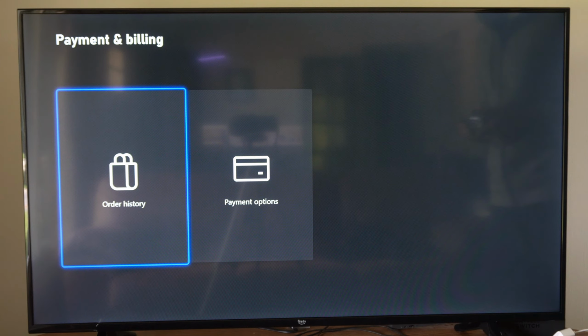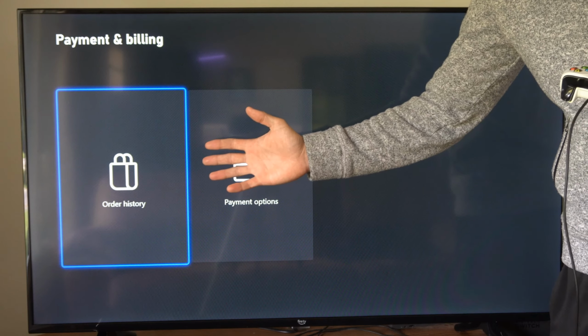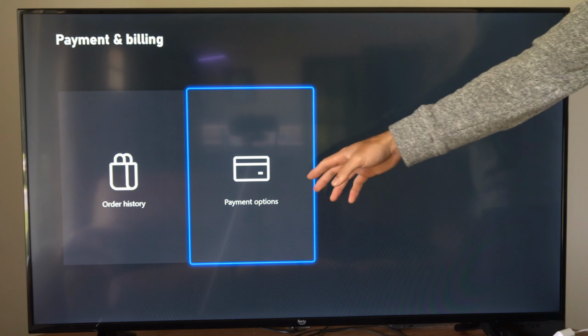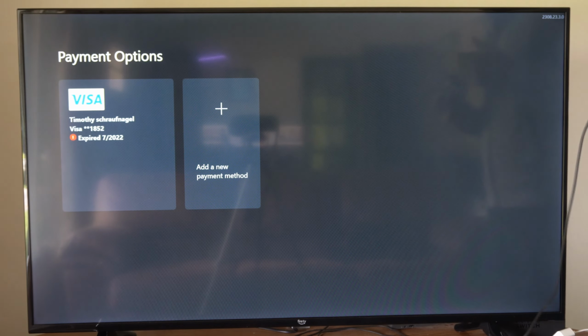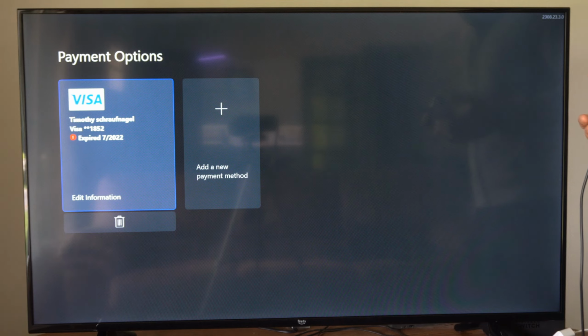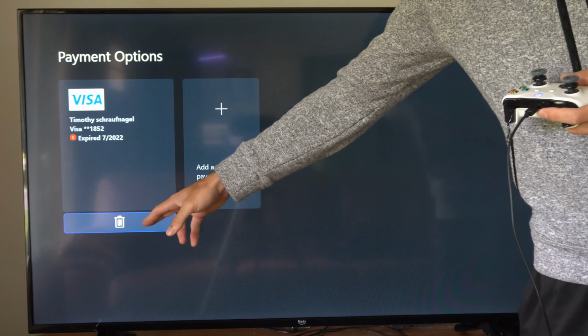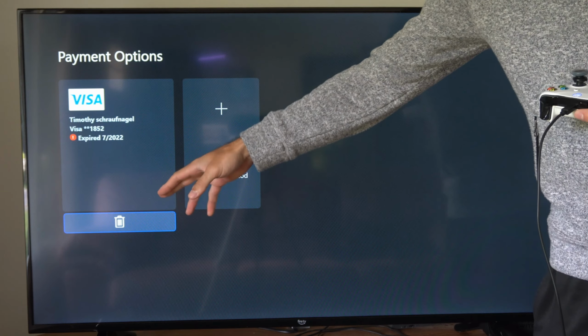You can go to Order History and see everything you've ever purchased on your Xbox account. Then we can go to Payment Options right here. And this is going to show us our credit card. So I have one credit card on here. I can easily go to trash right here and I can delete it from my account.